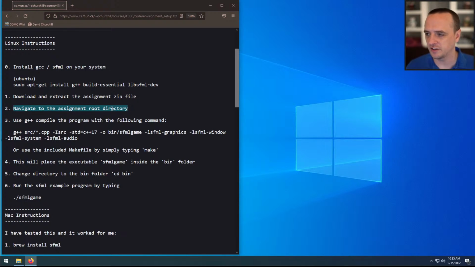Once you've extracted the zip file, all you've got to do is navigate to the assignment root directory, meaning wherever you extracted it to, and then you're going to use G++ to compile the program with the following command, okay? So you're just going to copy and paste this command into the terminal and it will compile for you, okay? But you just have to remember that you have to be in the folder, you have to change directory to the folder where you extracted the zip file, and then this command will work.